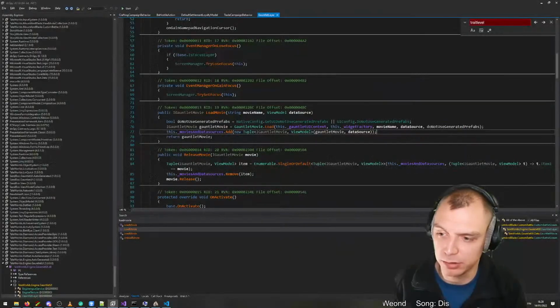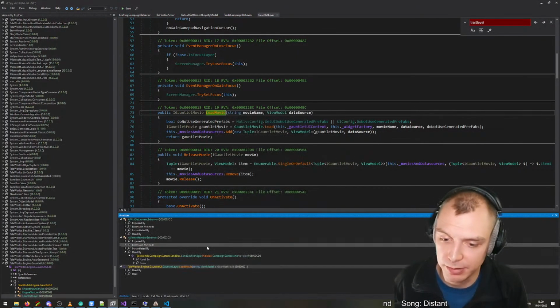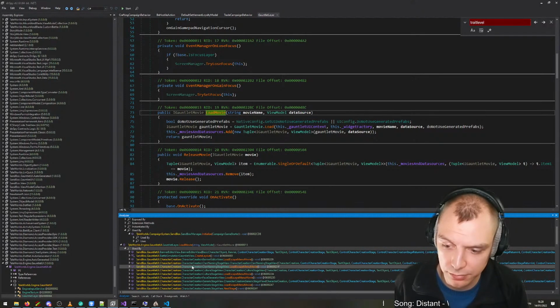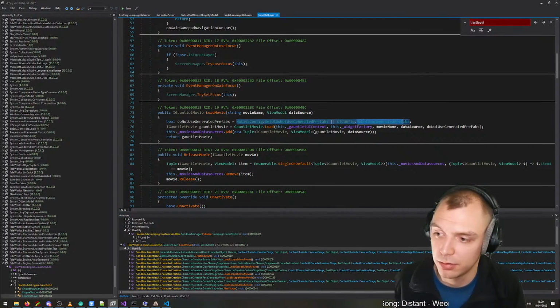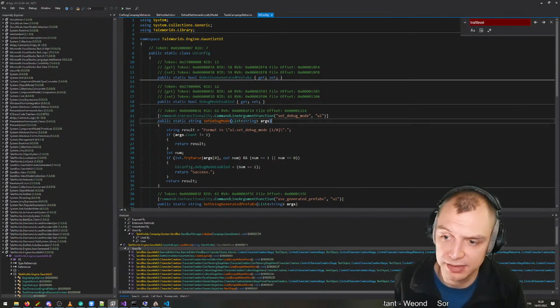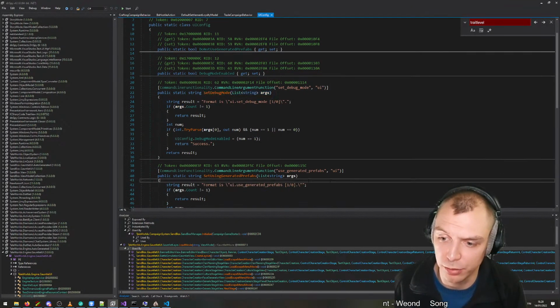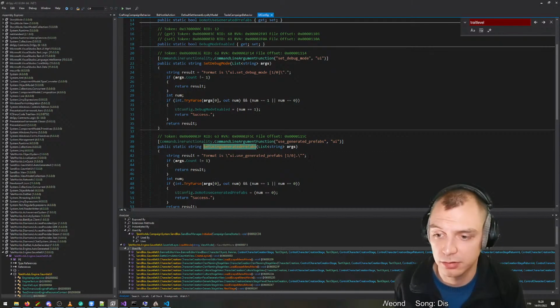This load movie stuff will be useful soon. Let me show you how this is used. You see here, if we go to UI config, do not use generated prefabs. You can see that this is the command. No, this is the command that is set using pre-generated prefabs.